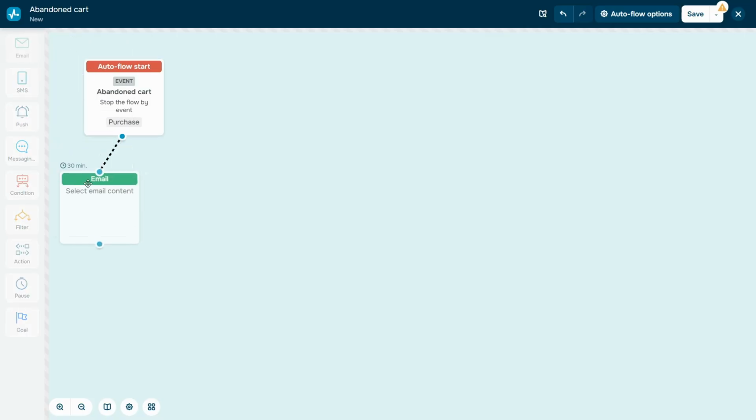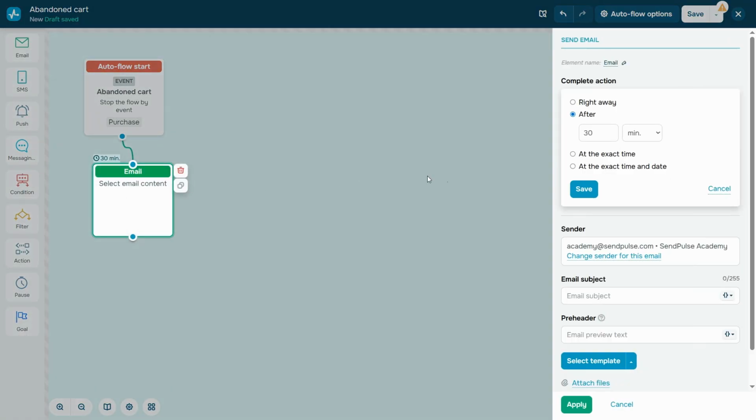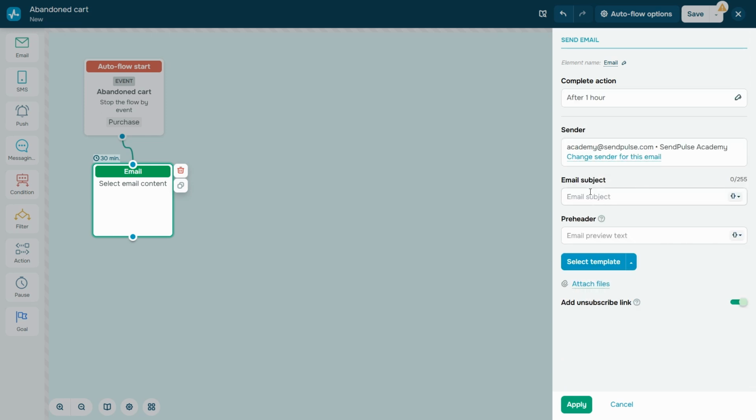Drag the email element from the left sidebar into your flow. Next, set a start message sending time. To give you an idea, you can send your message an hour after the event. Then, type in your email subject line and pre-header.